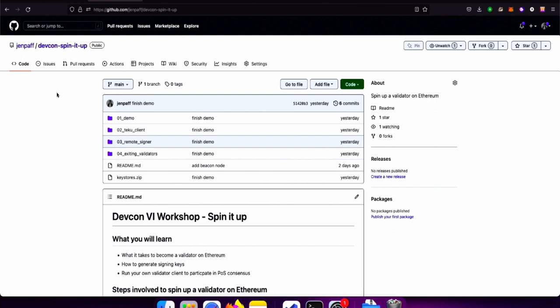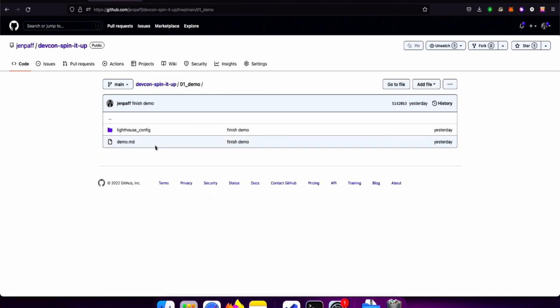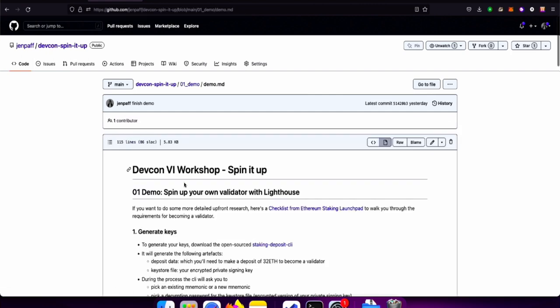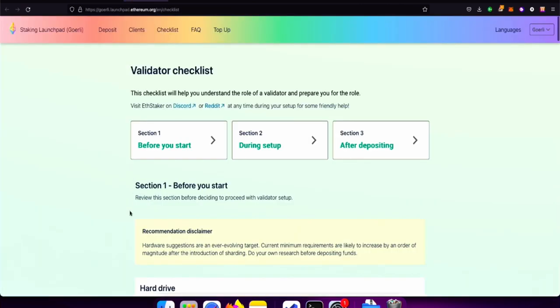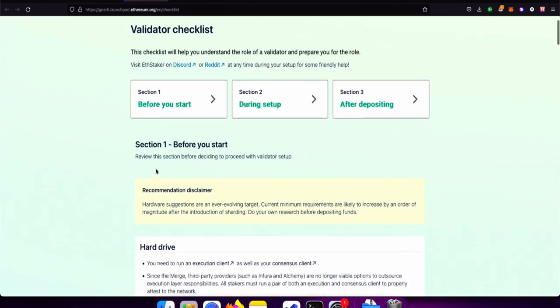Which website was that? It's the how to set up your own validator website, and it says staking launchpad. When you click through it, one of the steps is to go into your home router and open ports on your computer to the general internet.